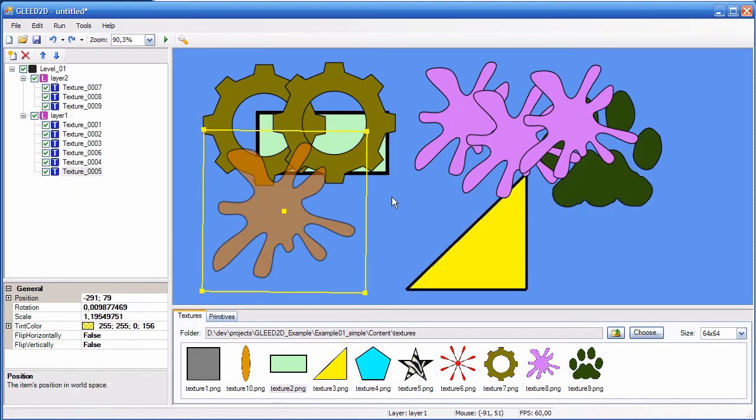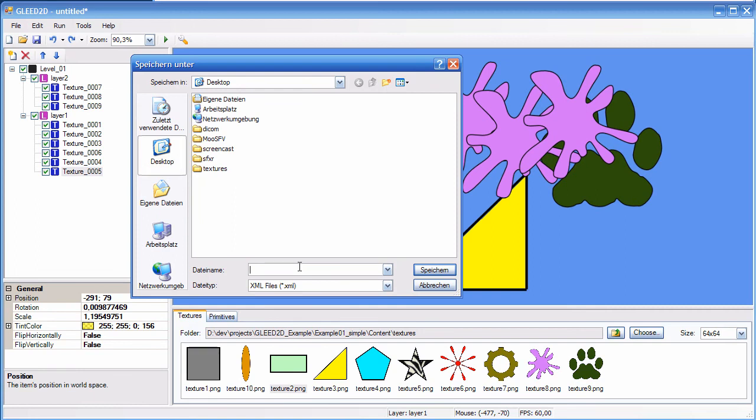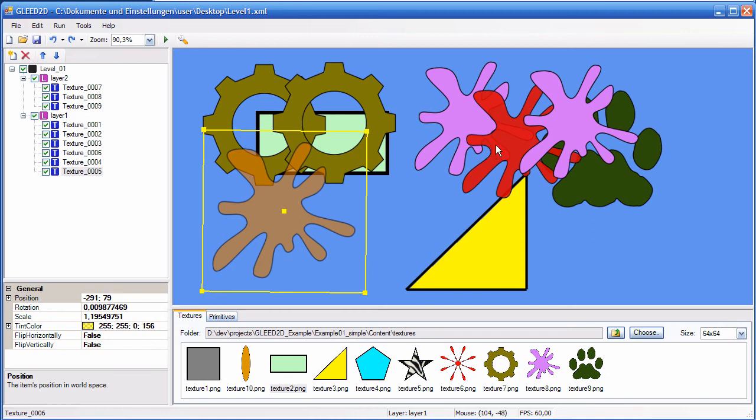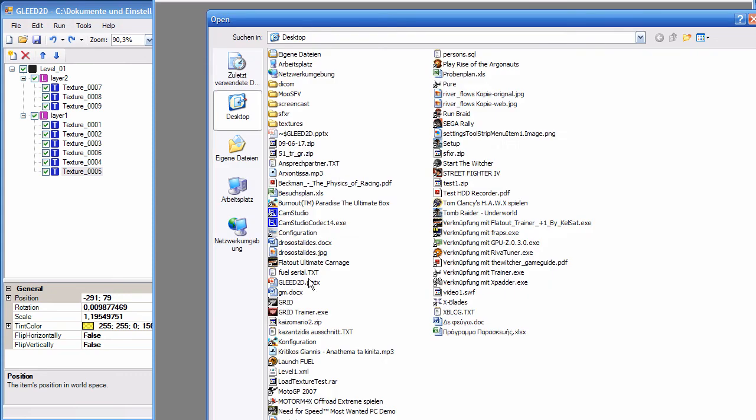Okay. And finally, you can save your level as an XML file. Save. So, for example, level 1 XML. Like this. And let's have a brief look at the XML file.